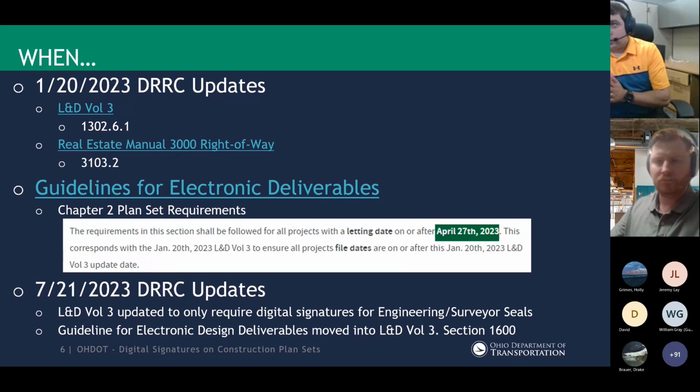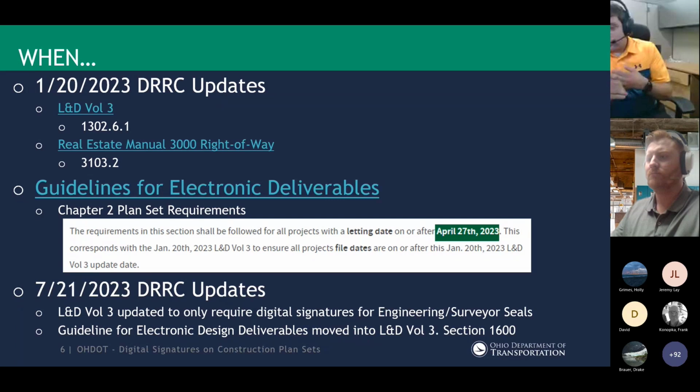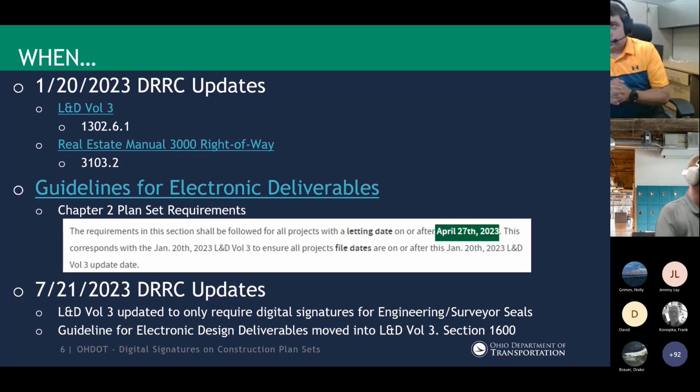And the main thing is that before this next DRC update, the DDD or the District Deputy Director signature was still called out as needing to be a digital signature, and so that has been switched to just be a graphic on the sheet like the directors. So that's what you're going to see in the next L&D update. It's basically going to say that engineers and surveyor seals should be digital signatures.